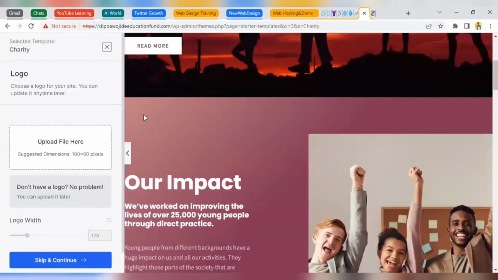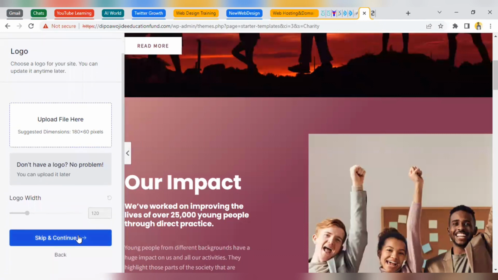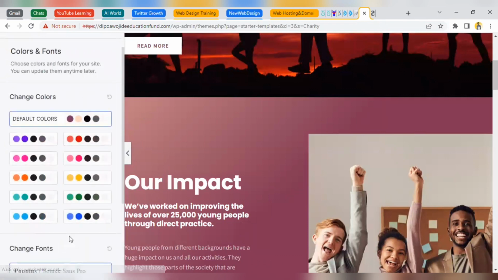You can see that. So if I wanted to change this logo, I can change this logo right here. I can increase the width. I can do whatever right here. But for now, I don't want to do anything. What I just want to do is skip all of these parts. So I can also change the colors.